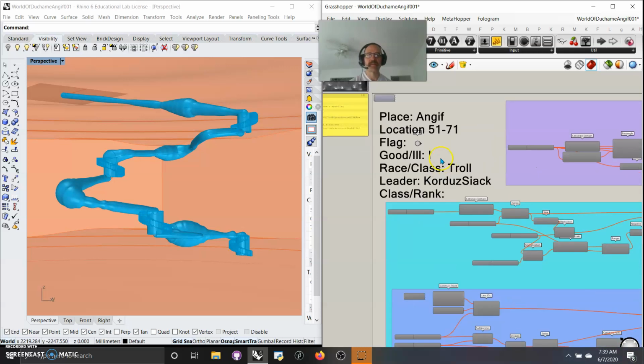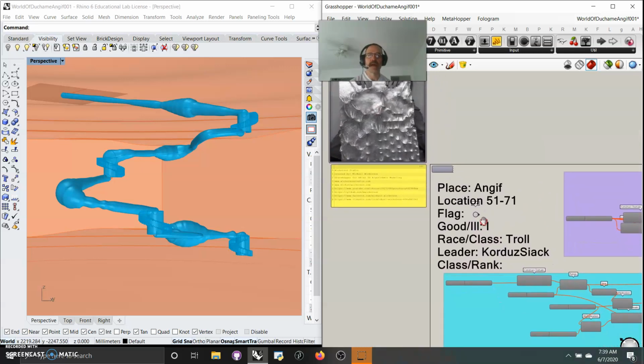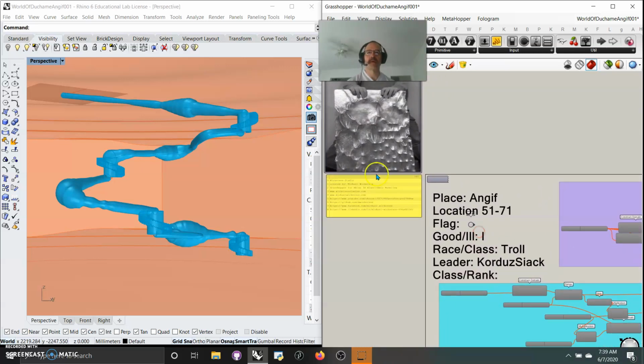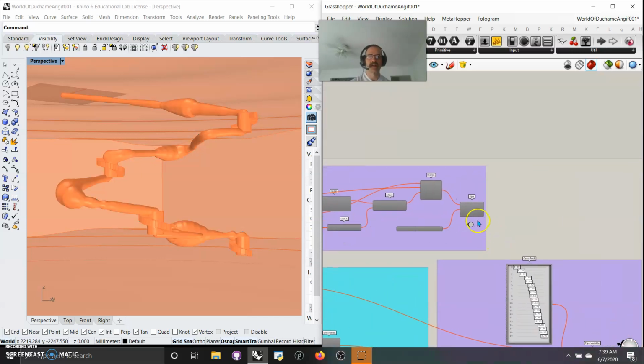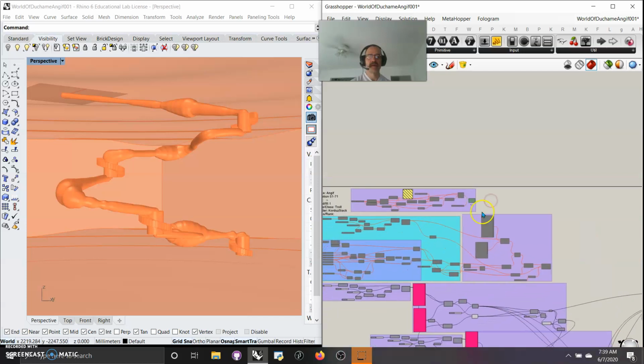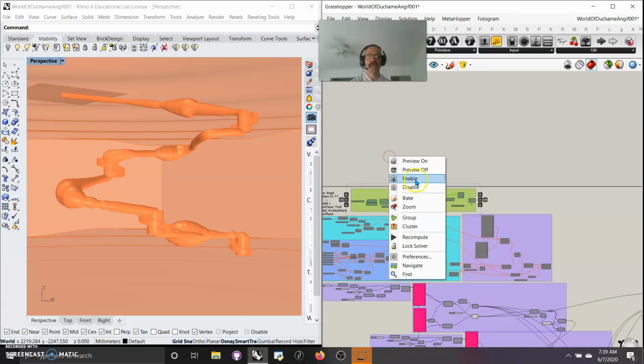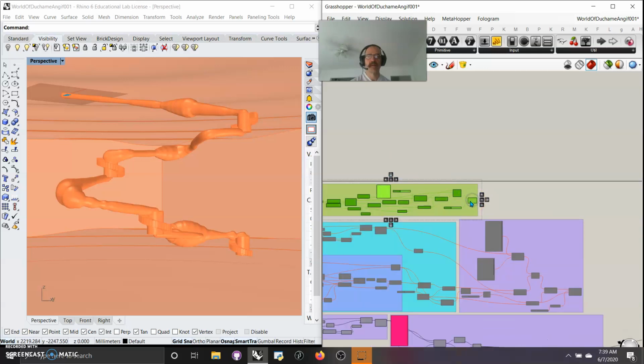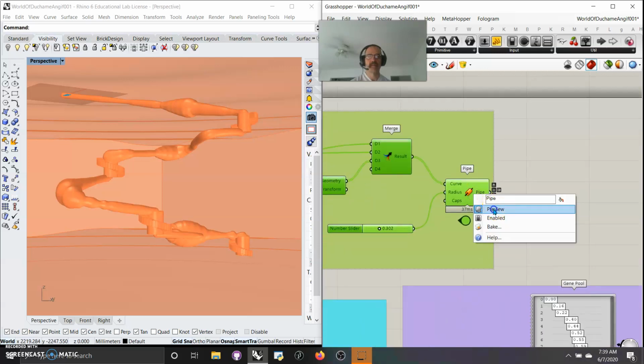And the Angif itself was a location on the map. There I am at the top. It's a little troll. The leader has a name, no real rank, but it's the first place that actually, like I said, I linked this off to making the flags for each one of these. So enabling on and then going here and previewing on.